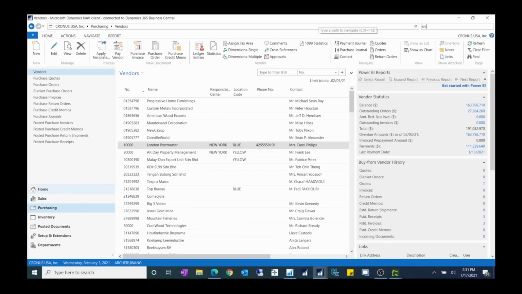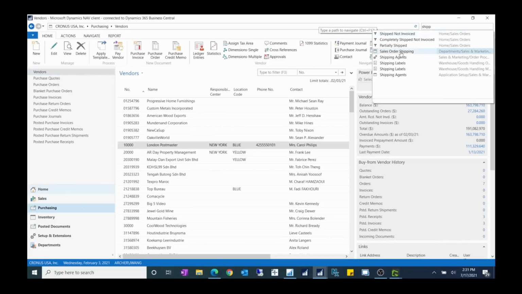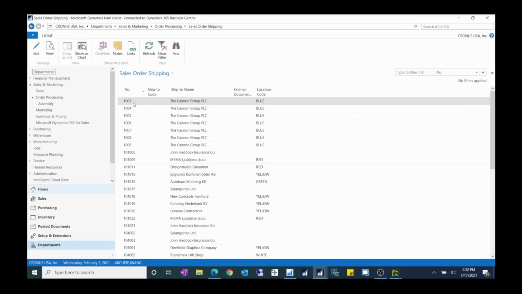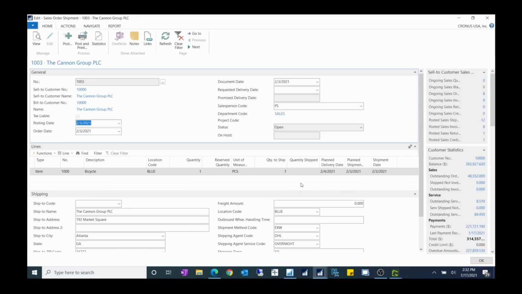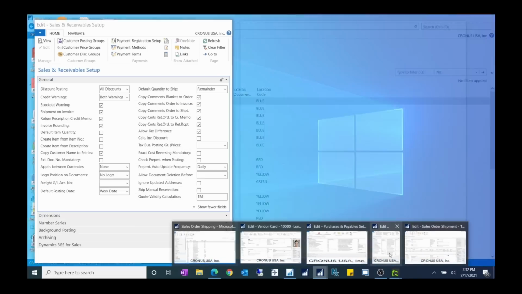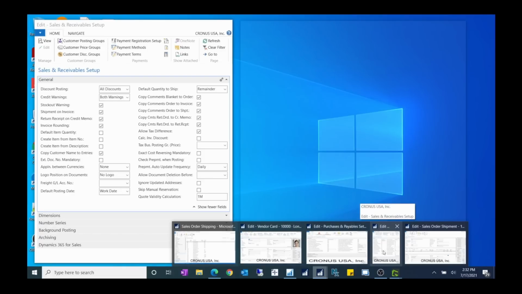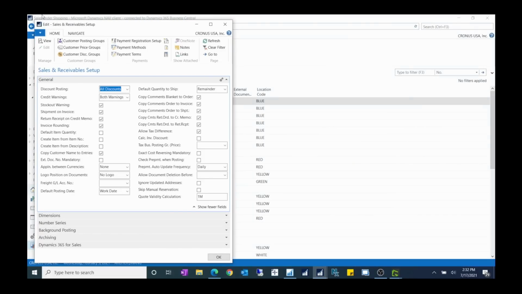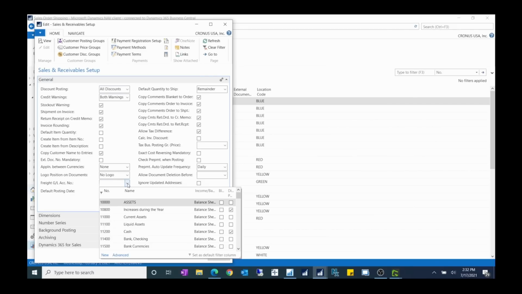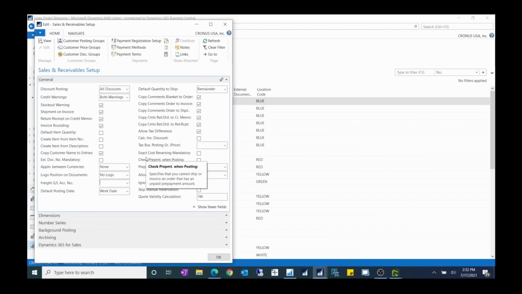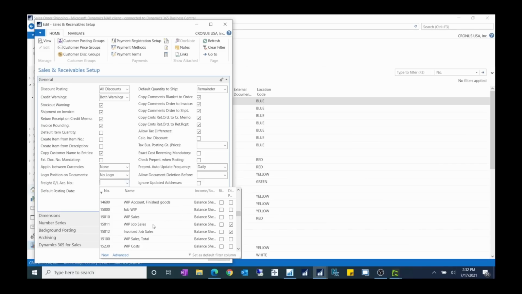You will have a shipping screen. On the shipping screen, you can go to the sales order shipping. You can see all the sales orders here if you ship from the sales order directly. And then on the sales order shipment, you can enter a freight amount. So once you have that GL account set up on the sales and receivables setup, if you set up a GL account, then when you enter that freight amount on that sales order shipping screen, when you create a sales order from it, it will automatically map it to that GL account.